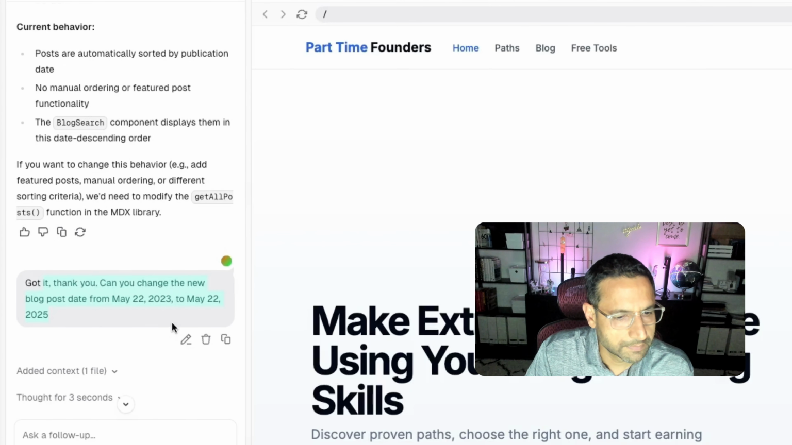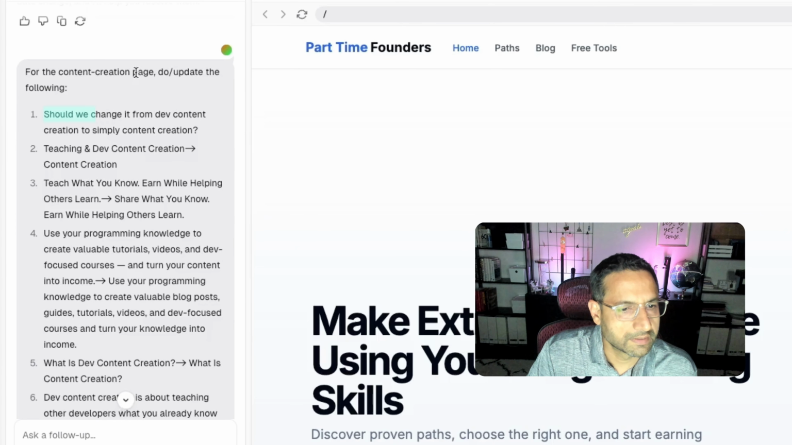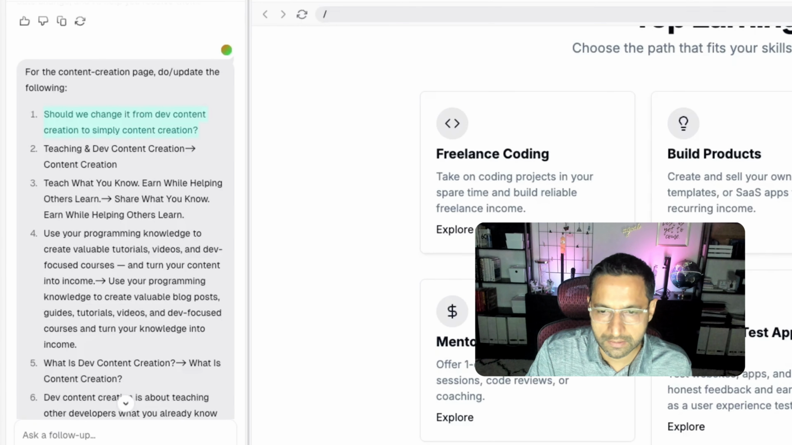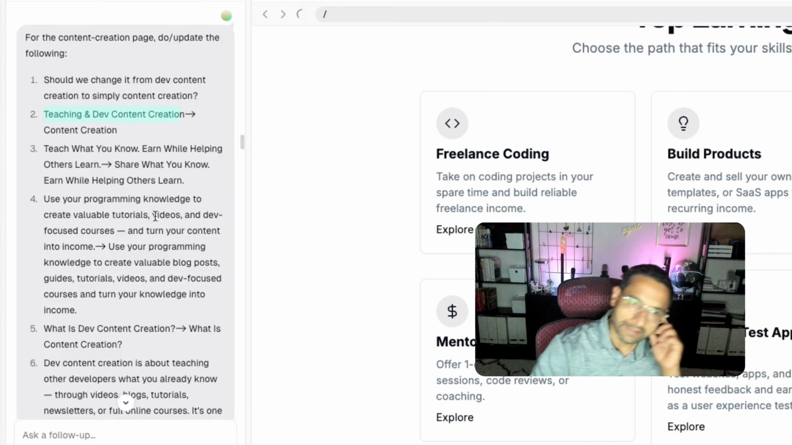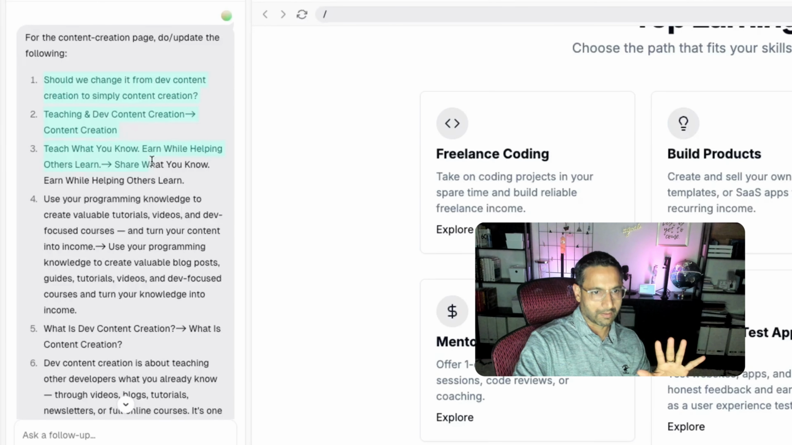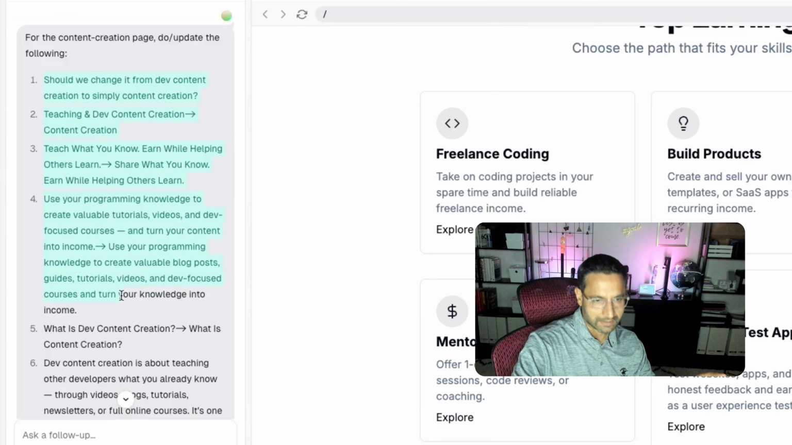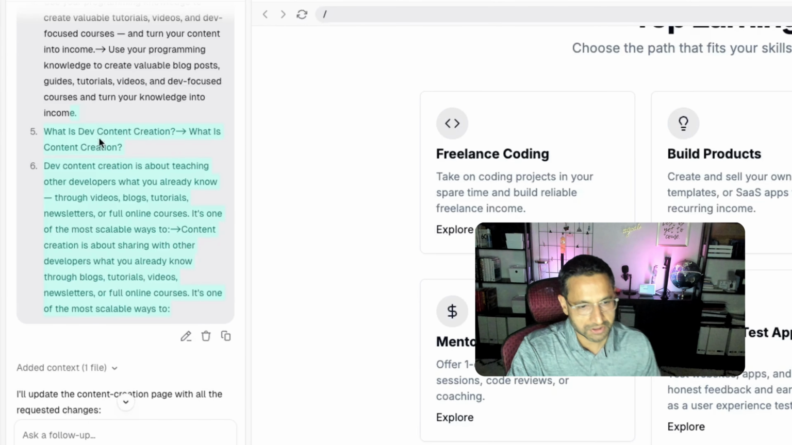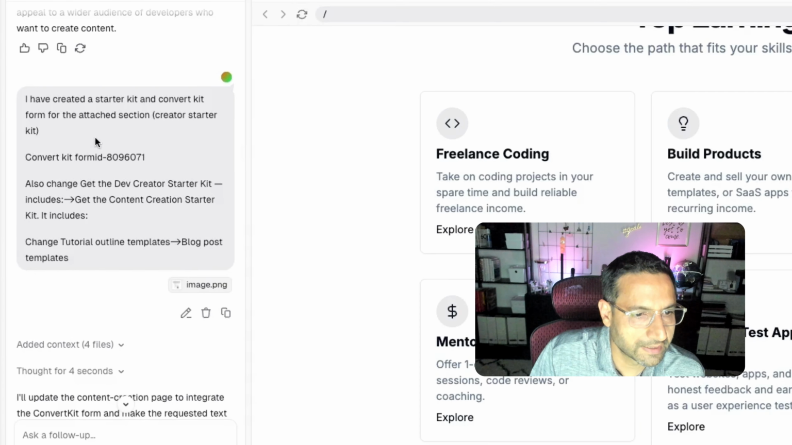Can you change the new blog post date from this? For the content creation page, should we change it from dev content to simple content creation? So now it was about changing different wording. Here you can see that before I asked, I had a long thinking process about what I am asking, why I'm asking, the changes and everything. So this is a very detailed instruction that I have given to it. And then based on that, it made changes.